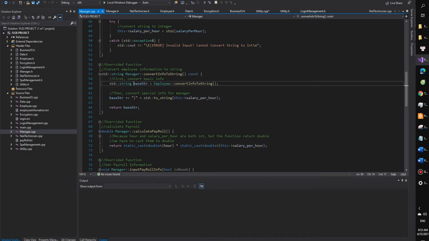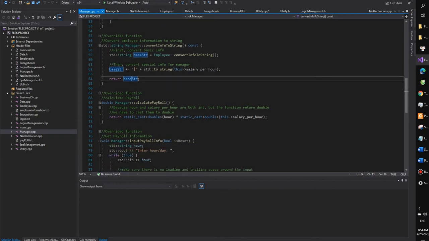The first time, you store the converted string in the base string, and it's kind of hard to explain for you. I can show you when I run the program and let you see the file. At the end of the line in the file, they will add one more delimiter and the salary, only for the manager. The nail technician doesn't have that, and then it returns the string.